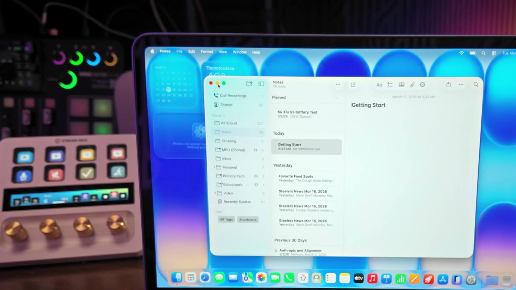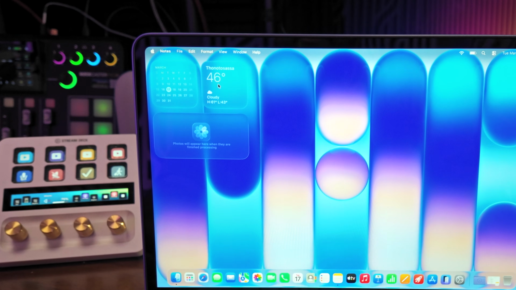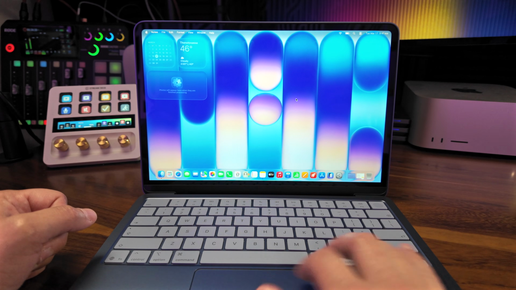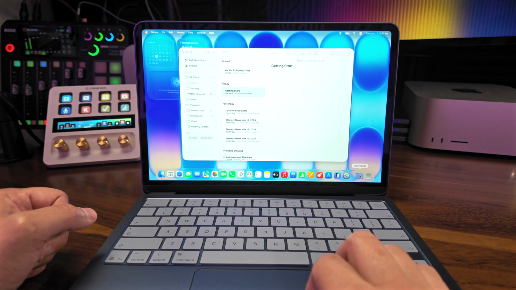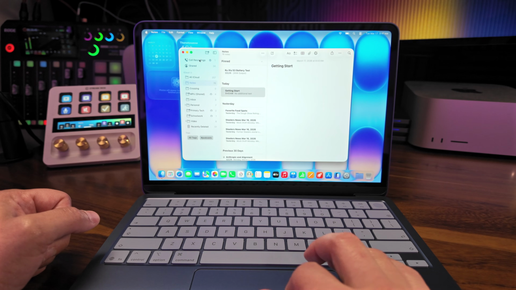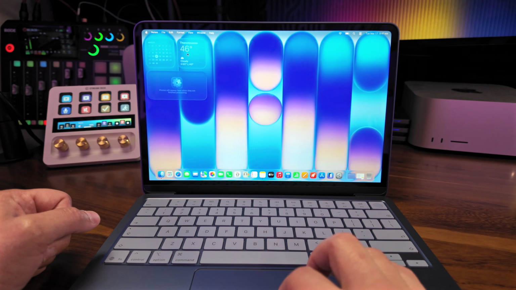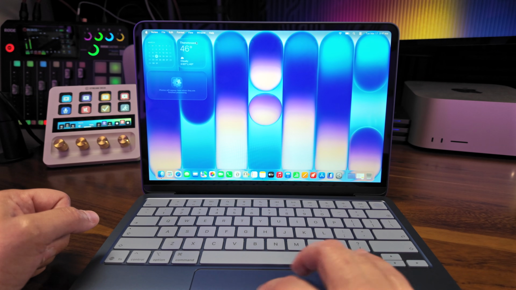Let's say we want to minimize this window. I'll click the yellow minus stoplight, and now you'll see the Notes window actually went down into the dock. It's minimized here, and if I ever wanted to open it again, I can click it and the window will expand. You'll also notice when I minimize that application, the menu bar still stayed on the Notes app.